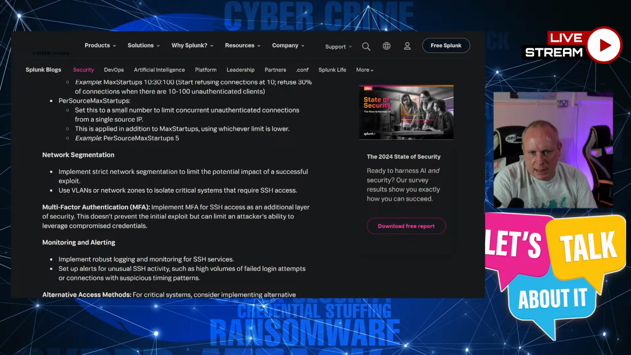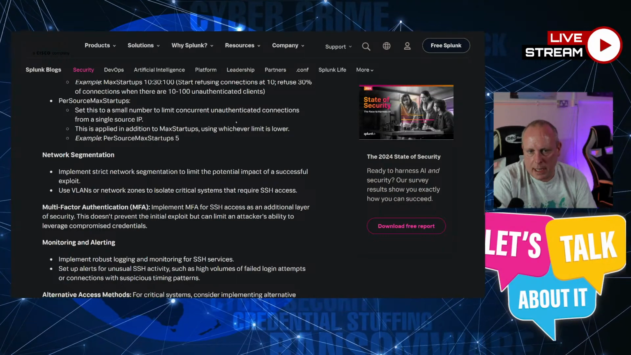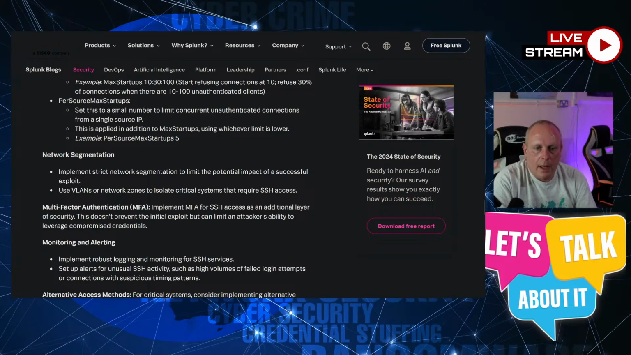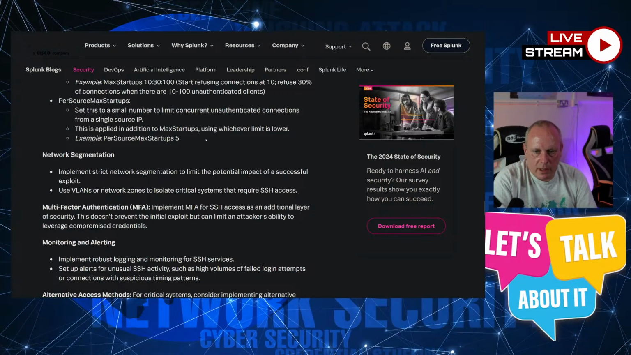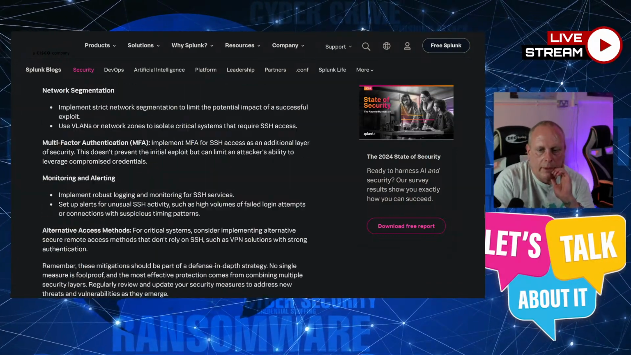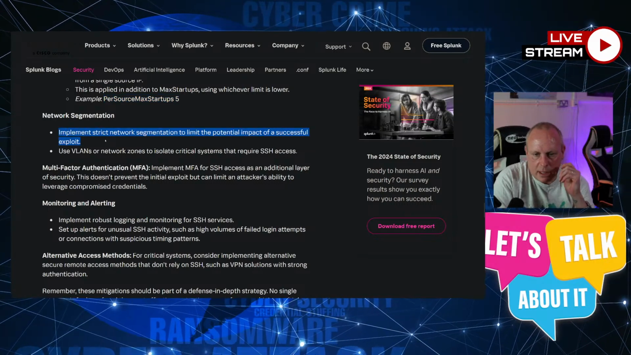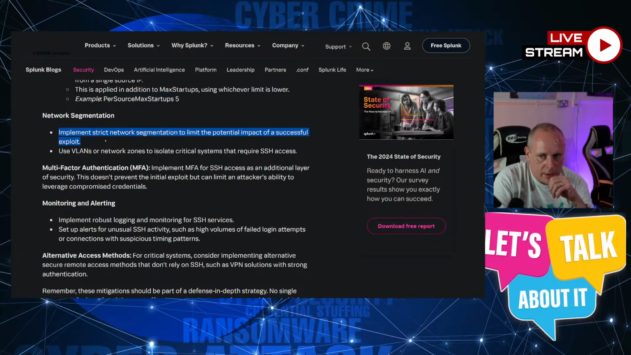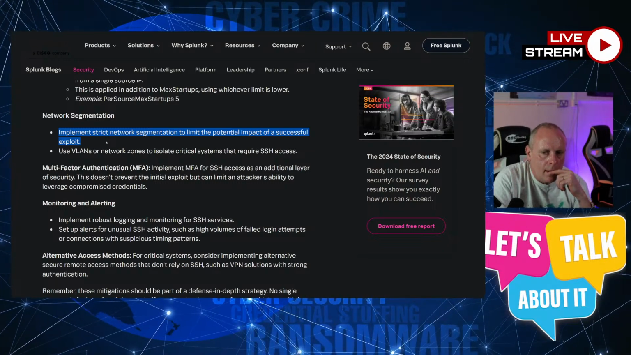The PerSourceMaxStartups: set this to a small number to limit concurrent unauthenticated connections from a single source IP. And this is applied to MaxStartups, using whichever limit is lower. So PerSourceMaxStartups 5, for example. We've discussed implementing network segmentation, so just deny access to the SSH servers from untrusted IP addresses.